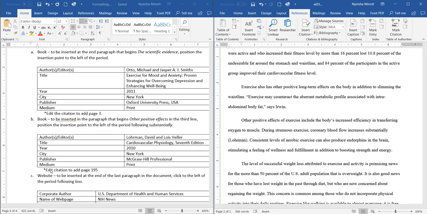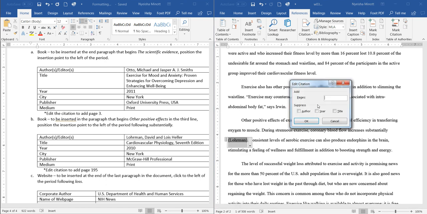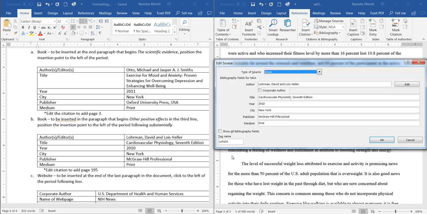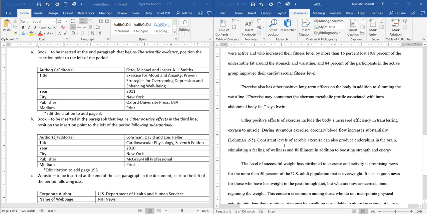Now it's asking us to edit the citation to add page 195, and just as we did before, using the Citations Options button, we're going to click on Edit Citation and type 195. Now, if you're curious about what the other options are saying, if you go to Edit Source, it goes back to that same window that you were entering the information in initially. And you can make changes then too.